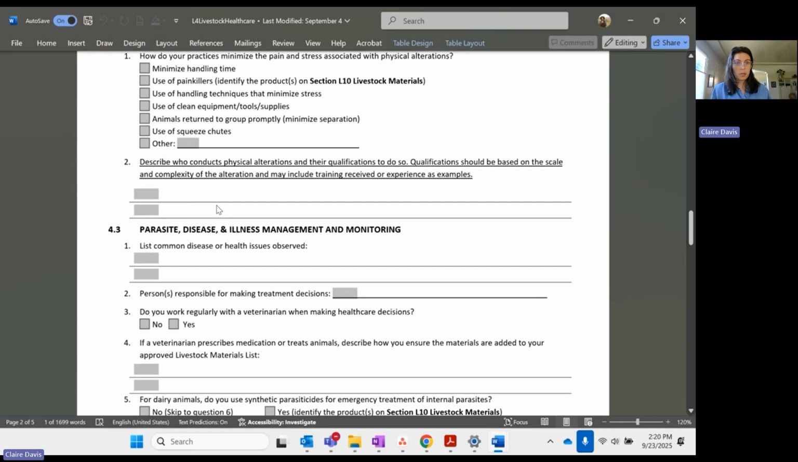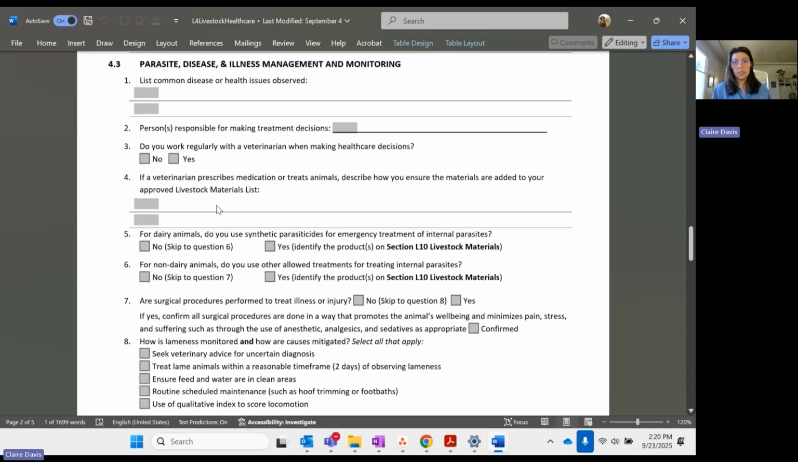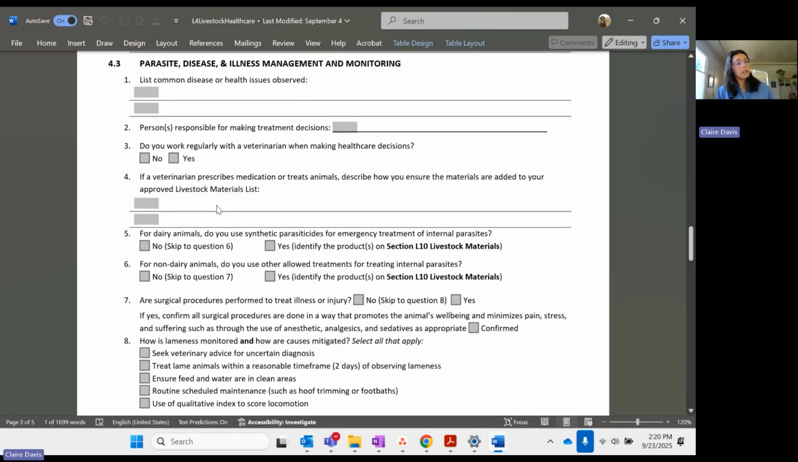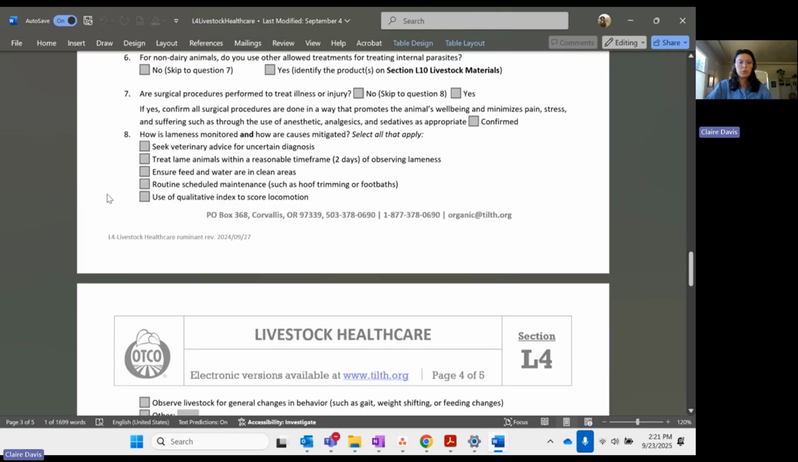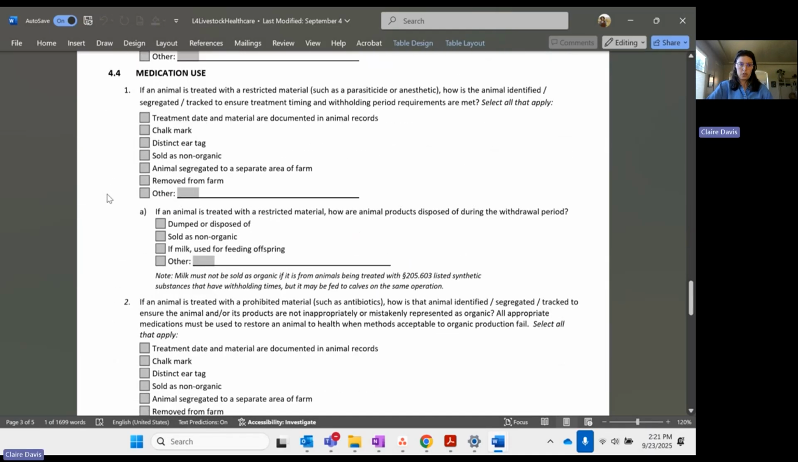Okay, 4.3, parasites, diseases, and illnesses management. Start by telling us the common disease or health issues that your livestock operation faces, and who is in charge of making treatment decisions. When a vet prescribes a medication or administers treatment to an animal, tell us how you ensure that that treatment goes on to your L10, your livestock materials list, and isn't forgotten about. Okay, skipping down to 4.4, let's talk about medication use.